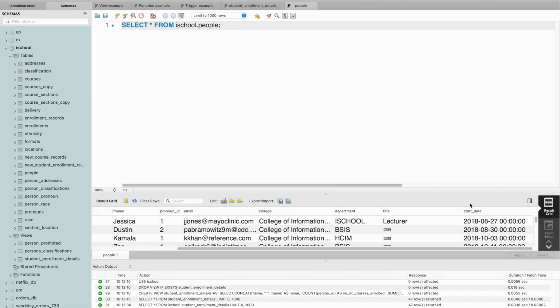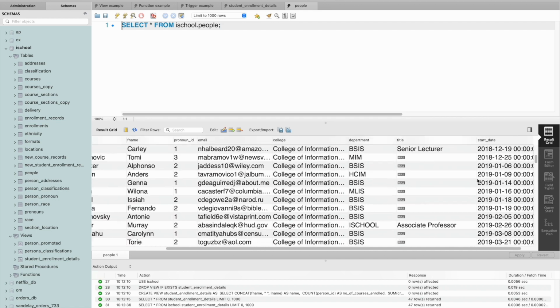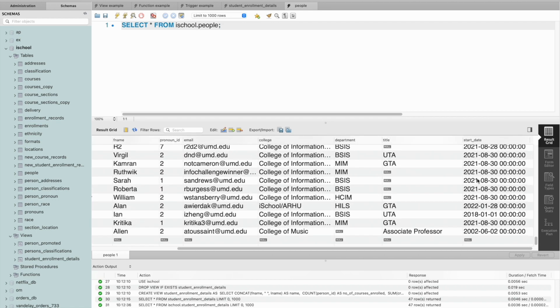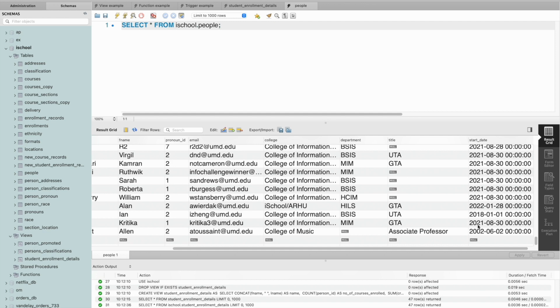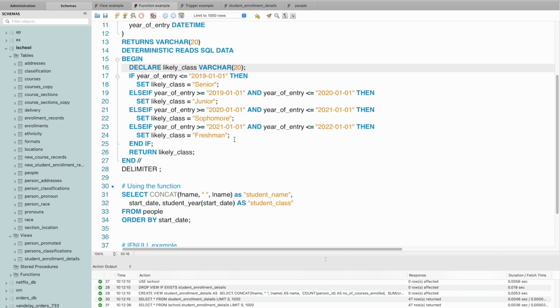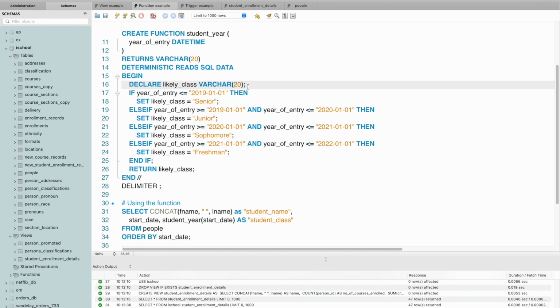So it's going to be any date between 2018 and 2022. Or actually, we have some dates before 2018, but we're just looking at dates between 2019 and 2022. So if they were before 2019, if they joined InfoSci before 2019, we'll label them as senior. If they joined at some time in 2019, we'll label them junior. Sometime in 2020, sophomore. Sometime in 2021, freshman.